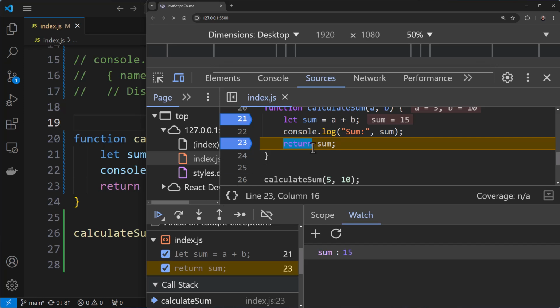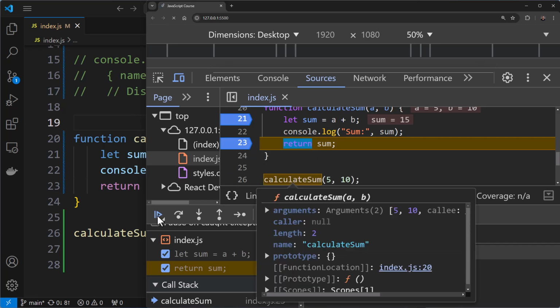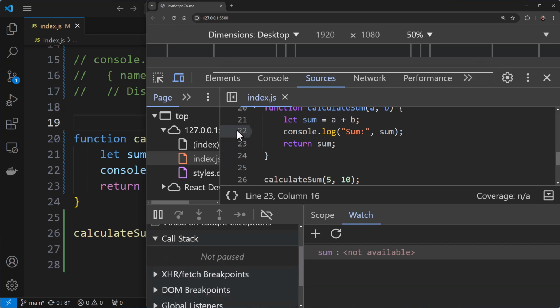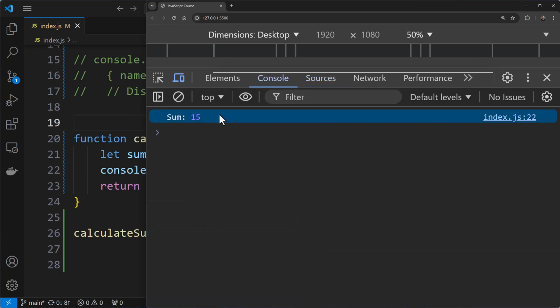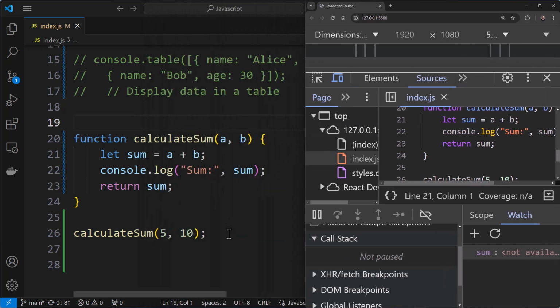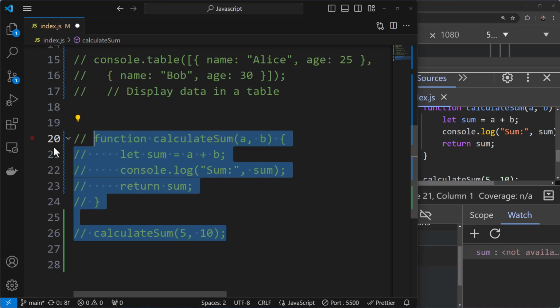I'll finish executing this code by clicking on resume. Now there's no breakpoint after this one, and I'll disable these breakpoints. You can disable the breakpoints by clicking on them again. Now if you go to console, you'll see the output as sum 15 because the program has finished executing. Now I will simply comment this code.